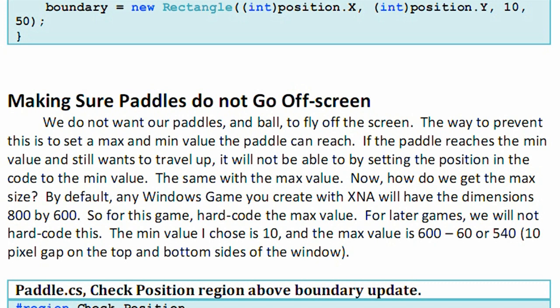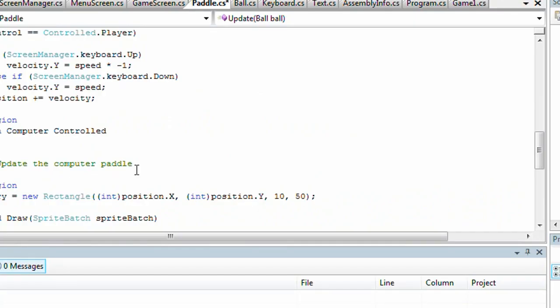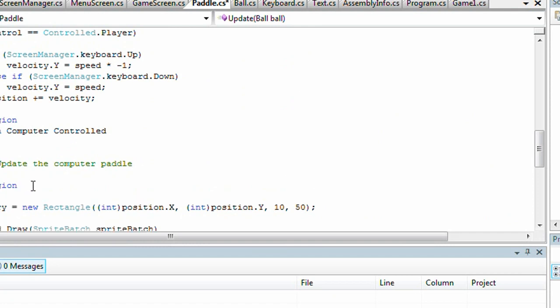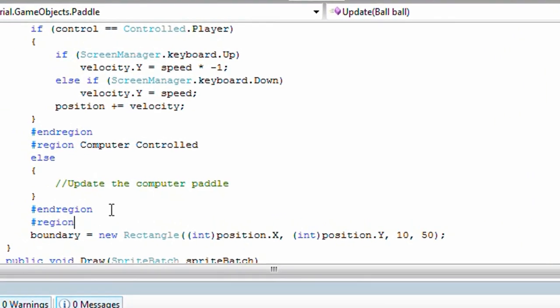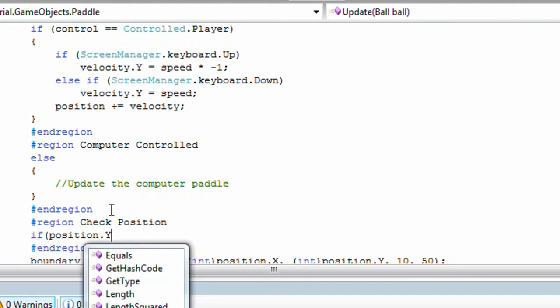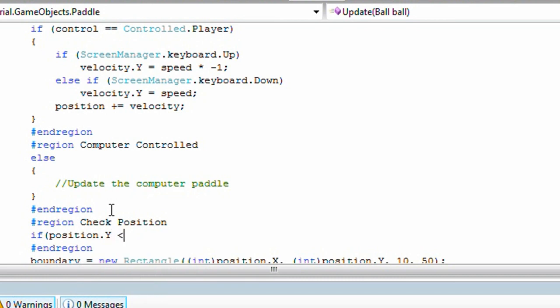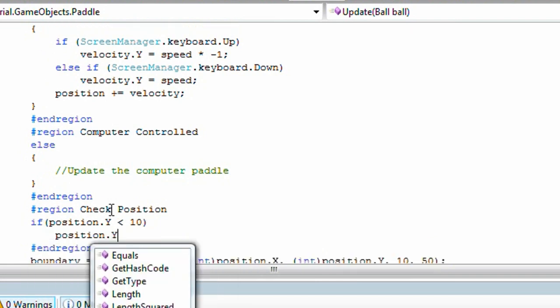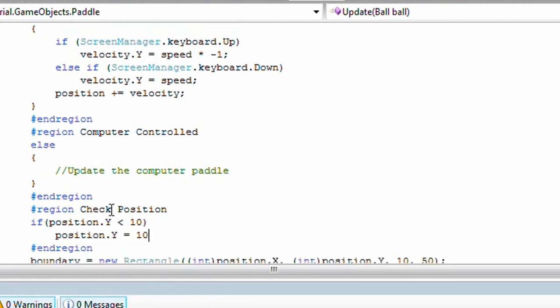So, since we need to do this for both paddles, we need to add a region above the boundary, but after both other regions, called check position. Okay, so if the position.y is less than a min value, I'm going to choose 10, we need to set the position.y equal to the min value.